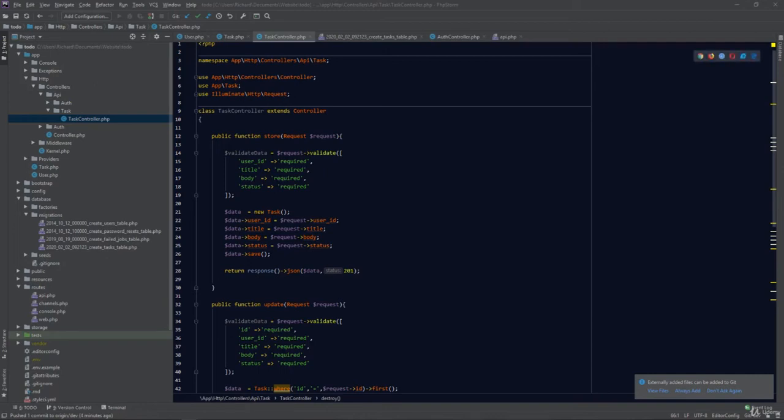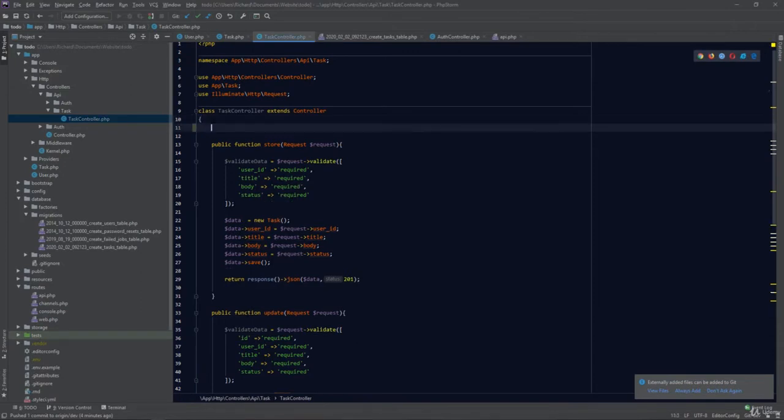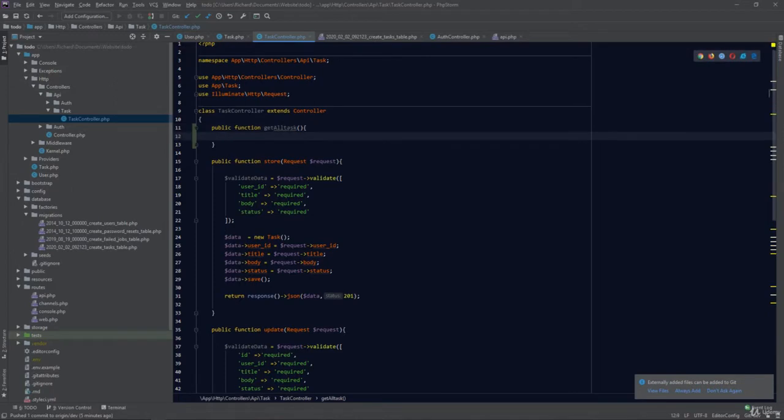Let us continue with our lesson, and the next step is to have a function to retrieve all of our data. So for that I will create one new function over here, a public function, let's say get all tags. I think we don't need to pass any parameter.